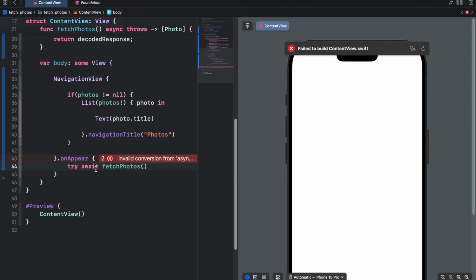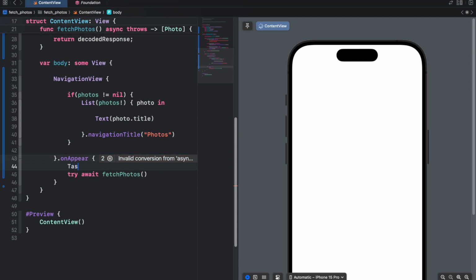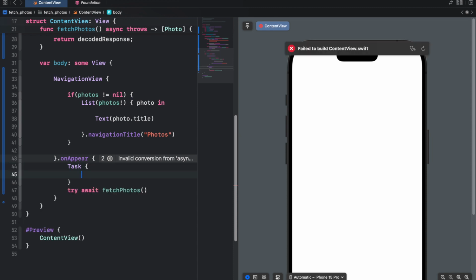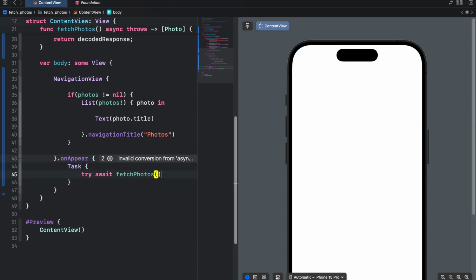Because this is an async function and onAppear is not an async environment, we must call this in an async environment. To do that, we use the task function. So we pass the task function here with a closure function, and inside this closure function is where we call our fetchPhotos. So you see the errors have disappeared.